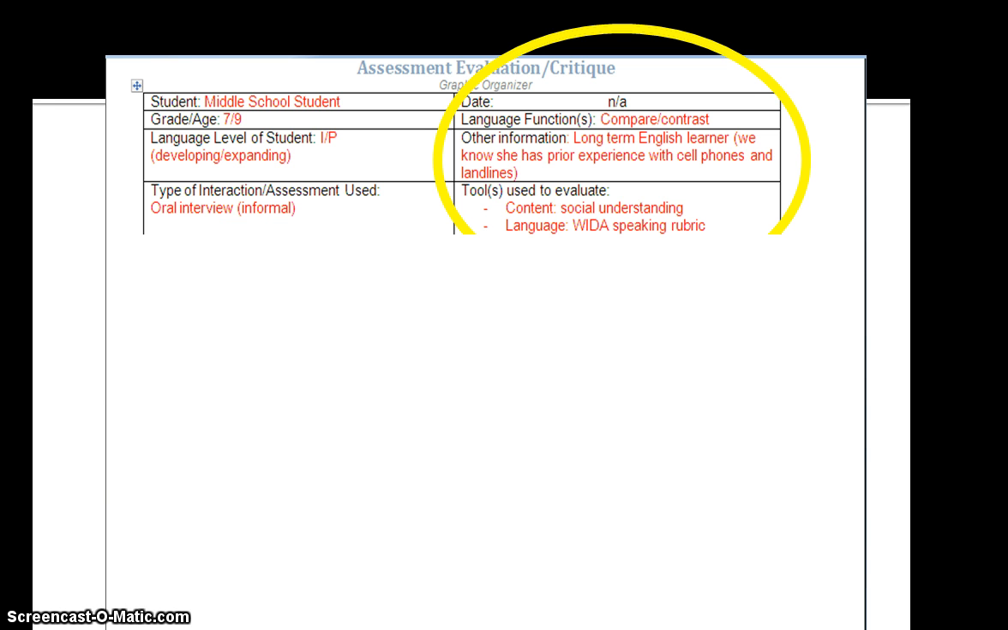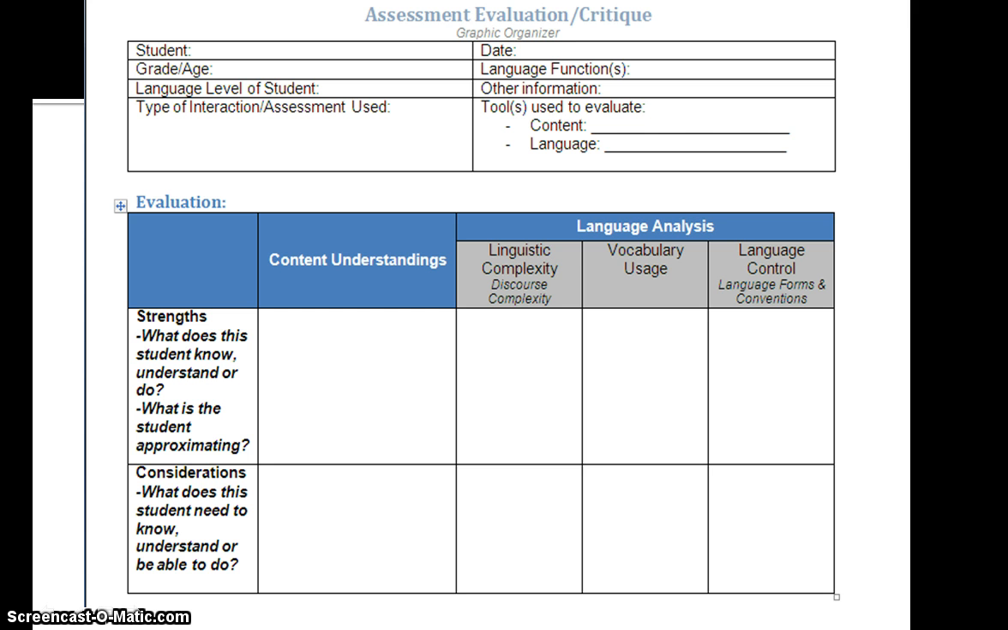The tools we used to evaluate were for content, just our general social understanding, and then for language, we used this WIDA speaking rubric. Please pull out this tool as we work through the rest of this screencast.